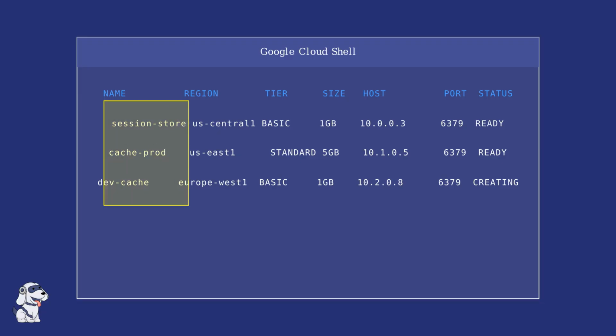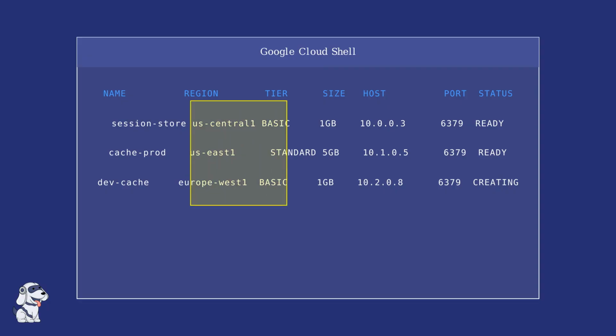Each column provides crucial information. The name column shows your instance identifier, which you use in other gcloud commands. The region tells you where your instance is deployed, which affects latency and compliance requirements. The tier column shows whether you're using basic for development or standard for production with high availability. The host column displays the internal IP address that your Cloud Run services will use to connect to Redis.